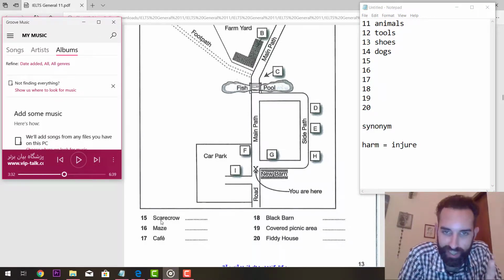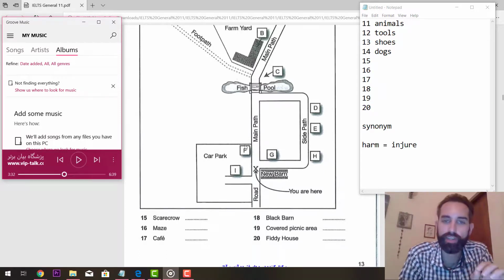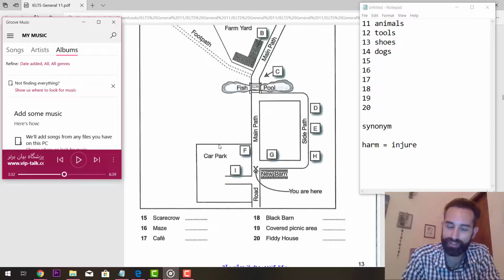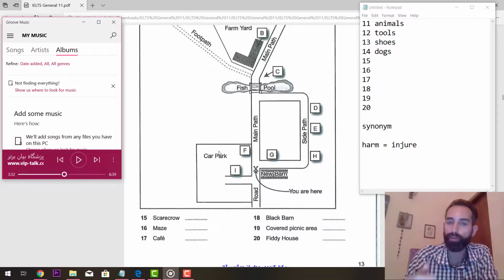Now, he mentioned the scarecrow, and he said it was in the corner next to the main path. So, as you can see, there's only two choices here, because it was mentioned in the car park. Where would the scarecrow be? In the corner next to the main path. It's clearly F.